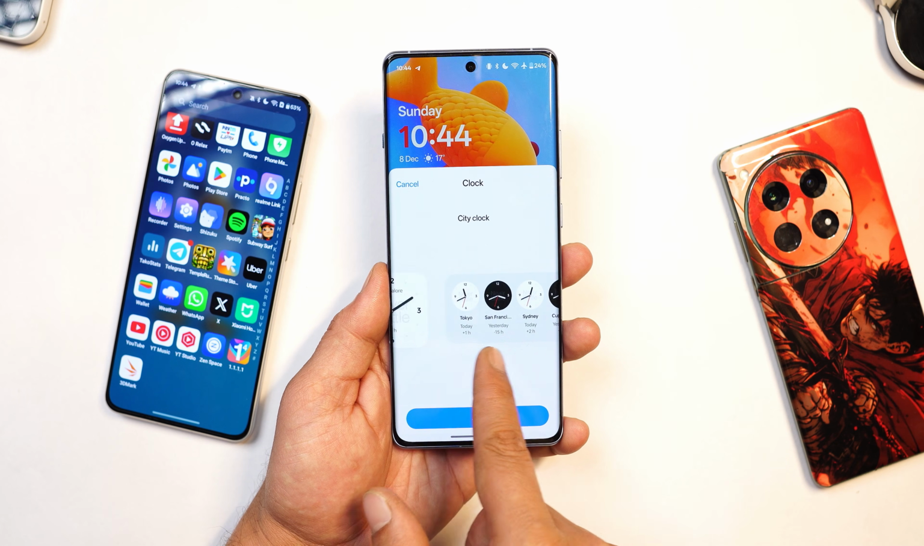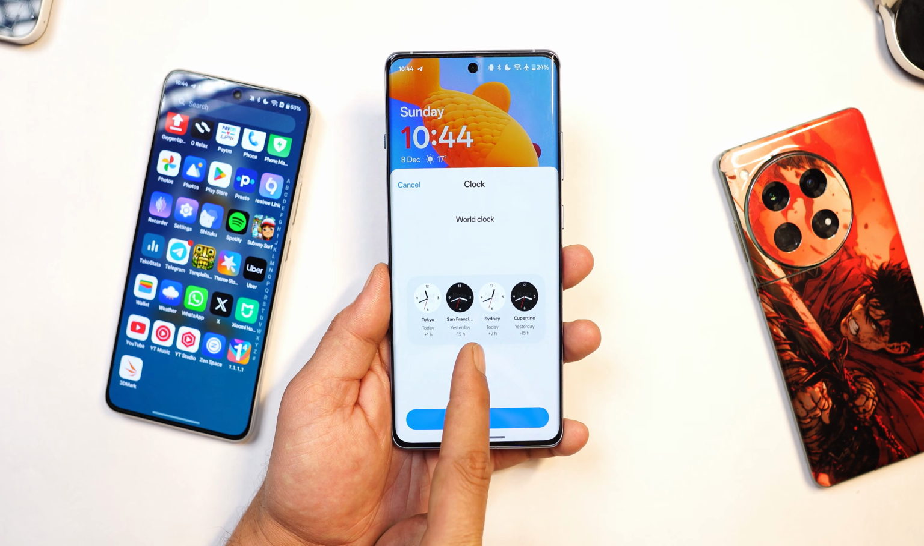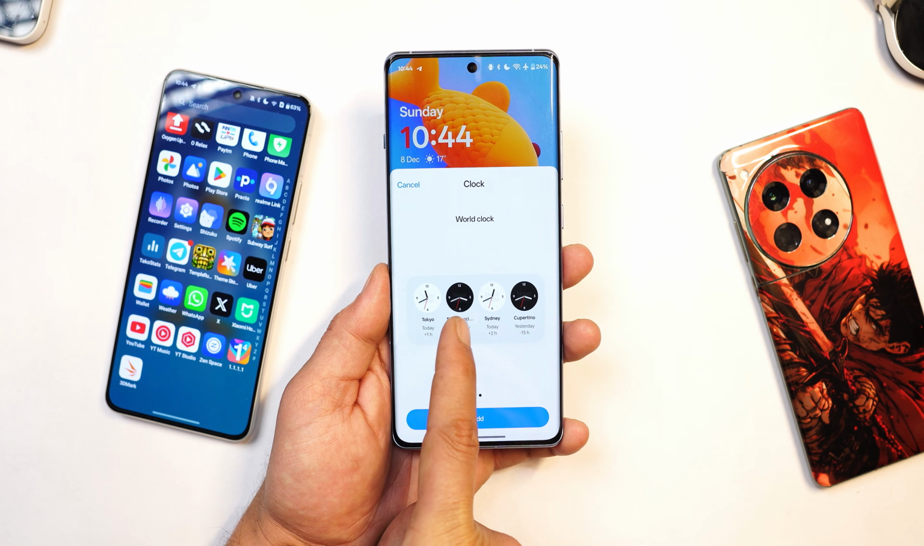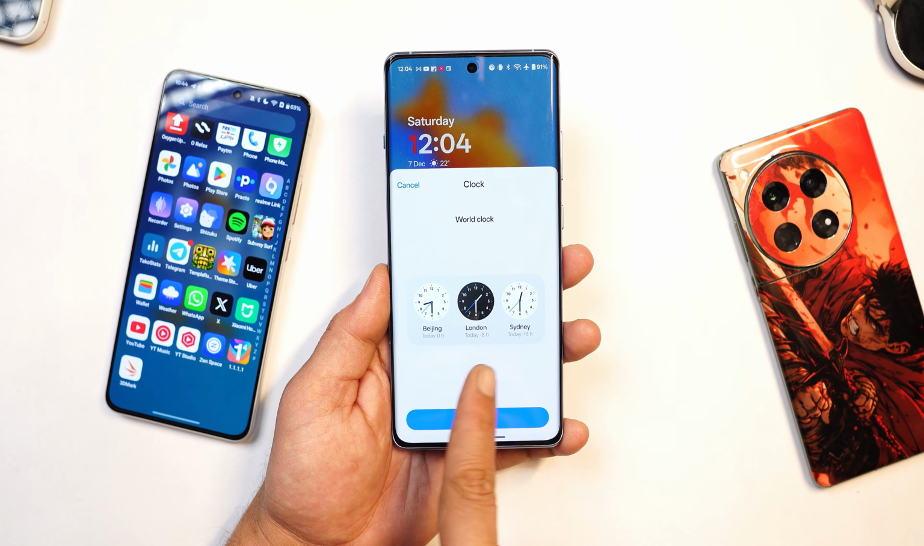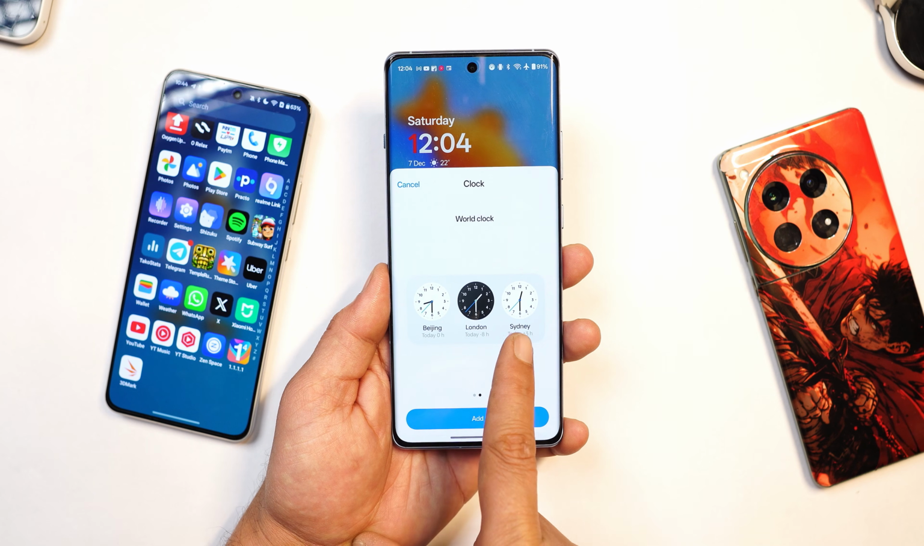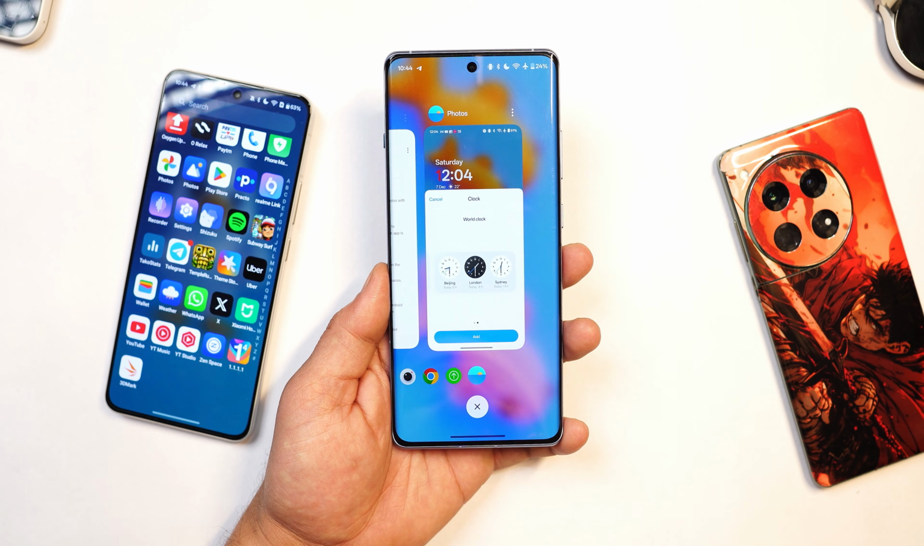And it's not only with the city clock. Now under world clock also we have 4 clocks, and in each of the clocks we do have the "Never settled" text. And let me show you, on the previous build we only had 3 clock styles without that "Never settled" text. So this is what OnePlus has changed with the clock application.